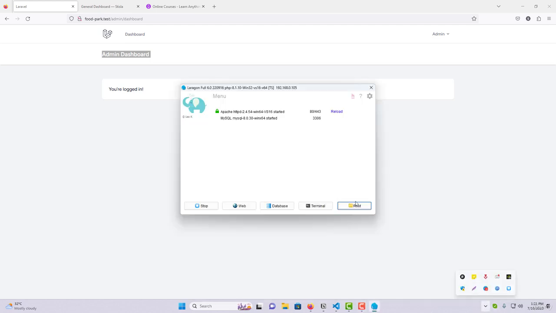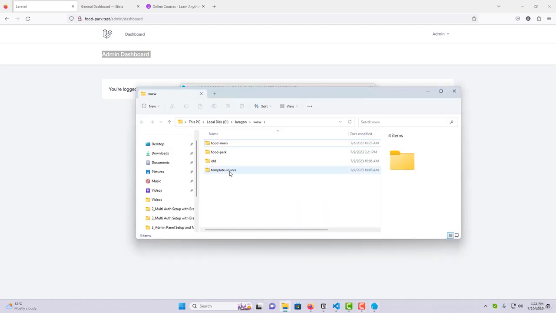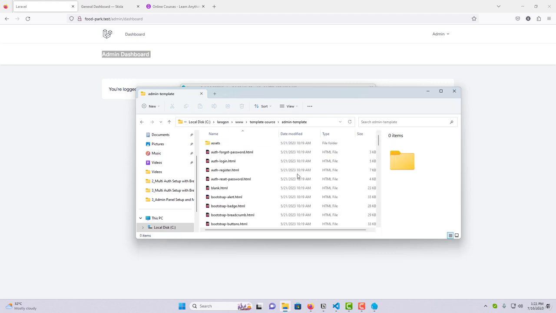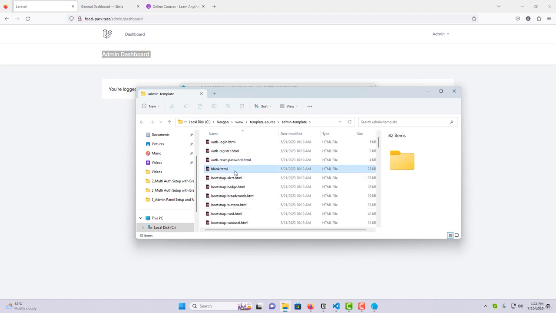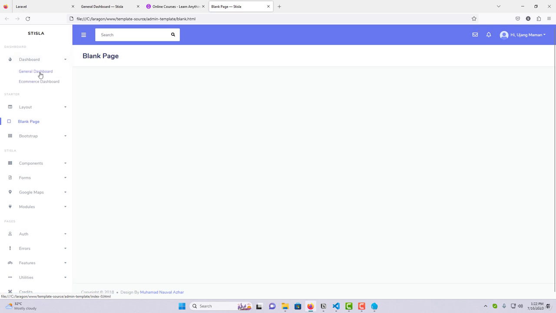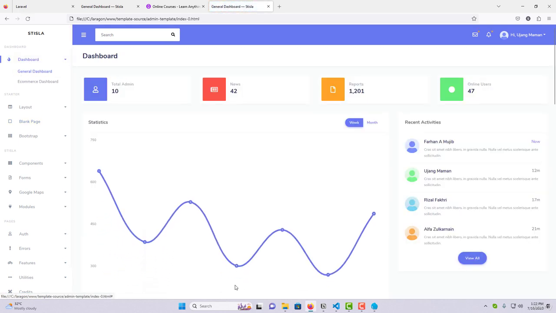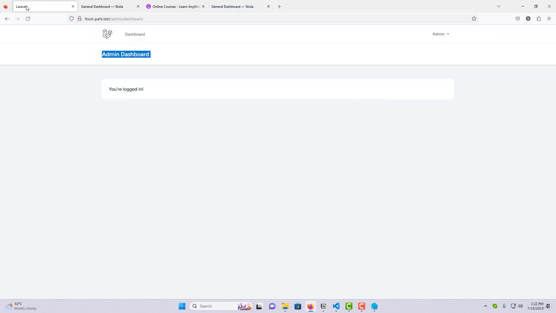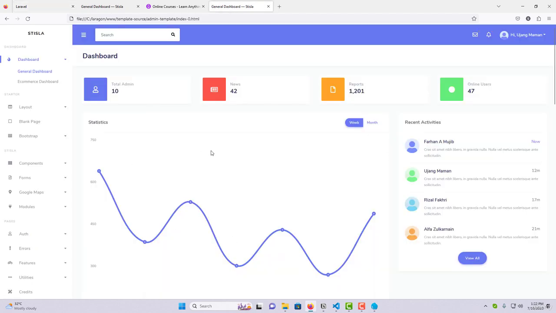Let me open my file. It is inside root, inside this template folder, and here is my admin template. From here, let's open any of the HTML file and let's go to dashboard. So we'll be using general dashboard as I said. So this will be our default dashboard. So when we log into our admin panel, it will show this dashboard. Got it? So let's start our work.